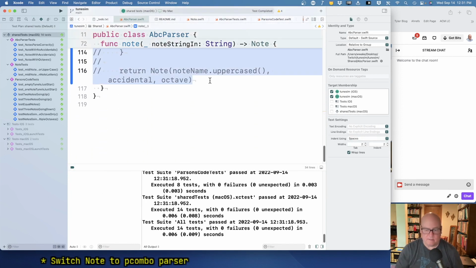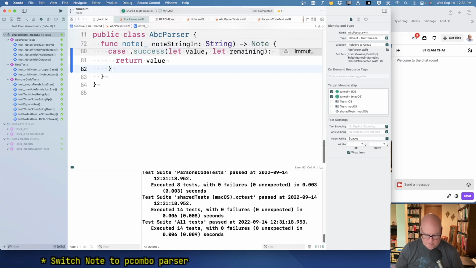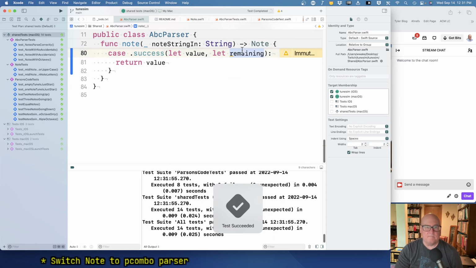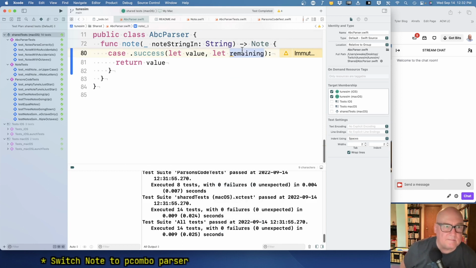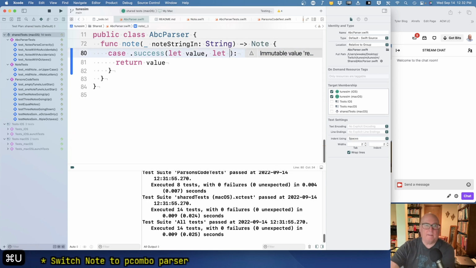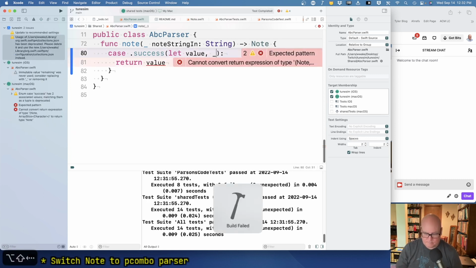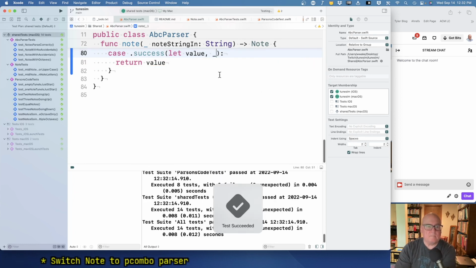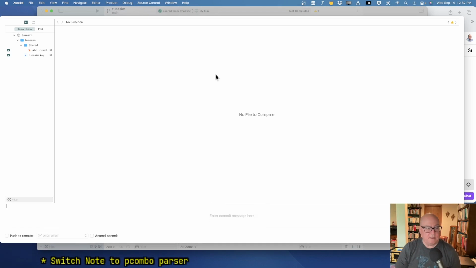Now, let's make sure that still runs. And I think, well, we'll get rid of the warning. Whoops. Okay, so we convert note to use new style parser.